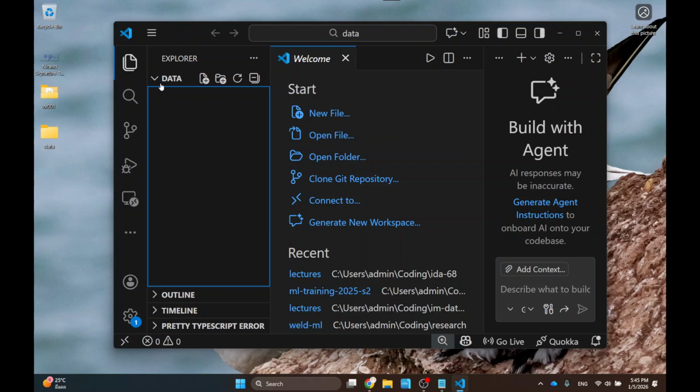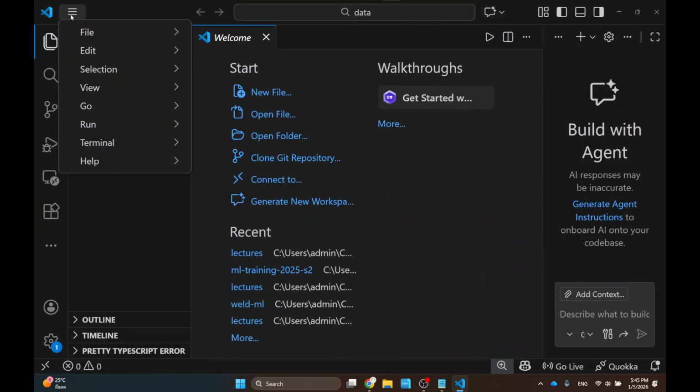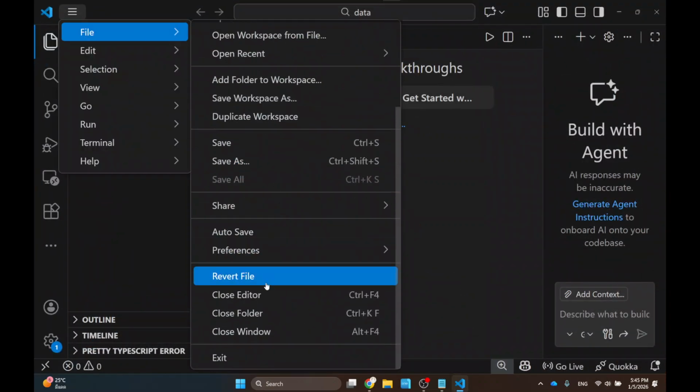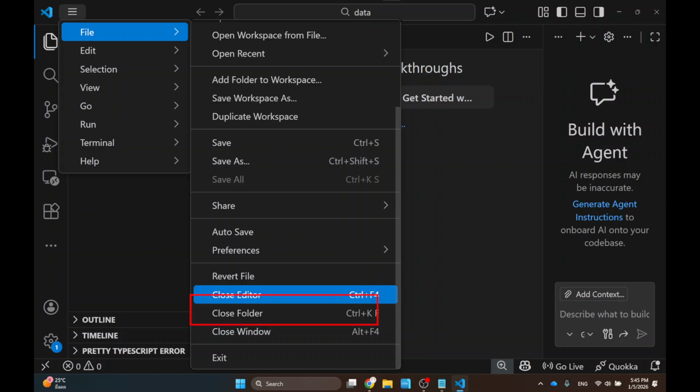If you want to exit this workspace, you can do that too by going to File and Close Folder. Okay, if you close folder, then you are nowhere. And then before you work, you put the folder that you want to work on into VS Code. It's called setting up the workspace.